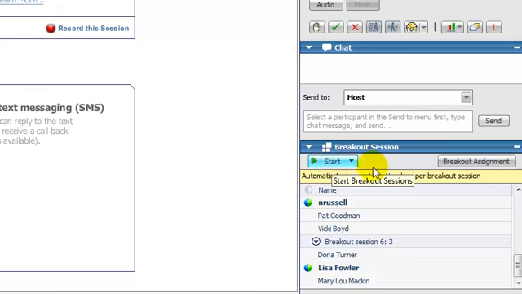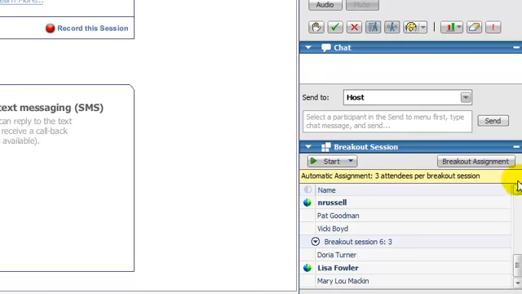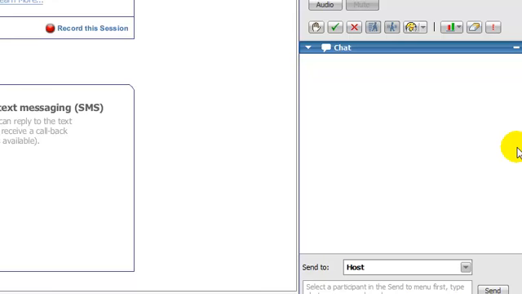In the beginning of the webinar, you don't want to be looking at this breakout session panel. You want to be looking at the chat box and what the participants are writing. So just minimize this panel by clicking this flat line here. Now here's the chat box, and you'll be able to see all the participants chatting. Now we're going through the webinar. Maybe you're 20 or 30 minutes in and it's time to do a breakout session.